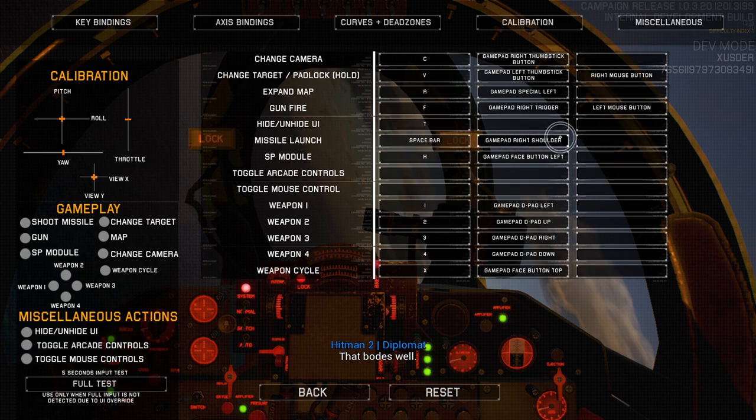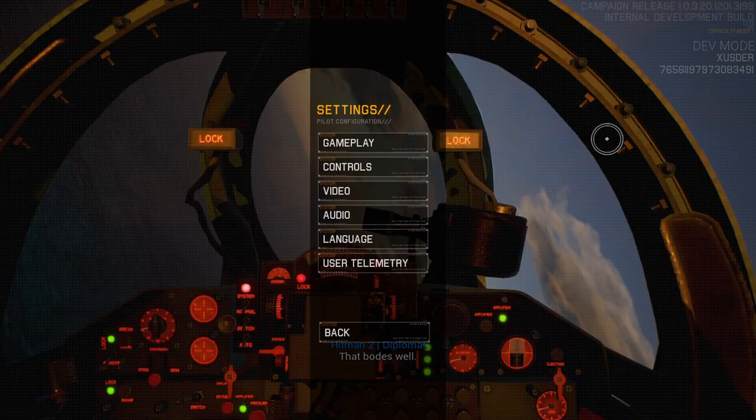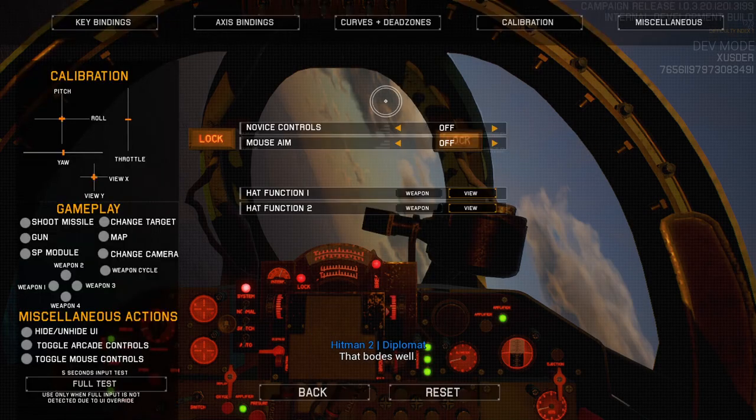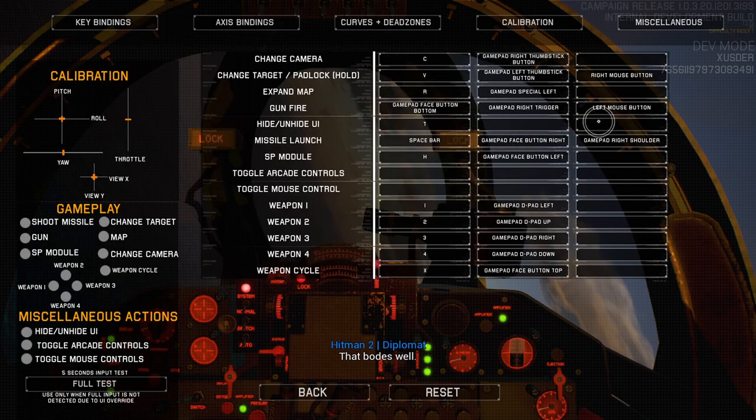So, let's see. That's left mouse button. This should be A, and this should be B. Let's see, missile launch. Button right, button left. That's fine. I think it'll work.